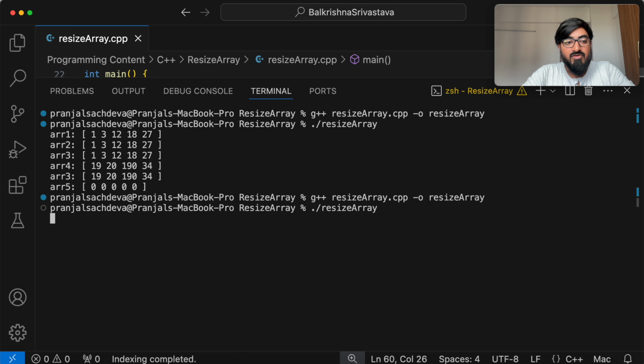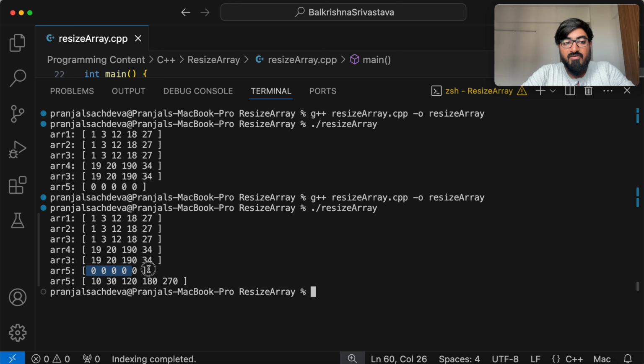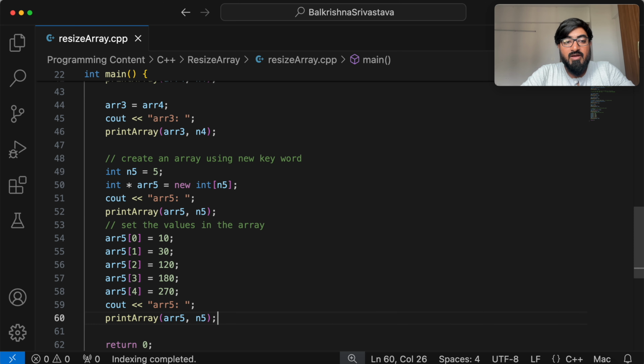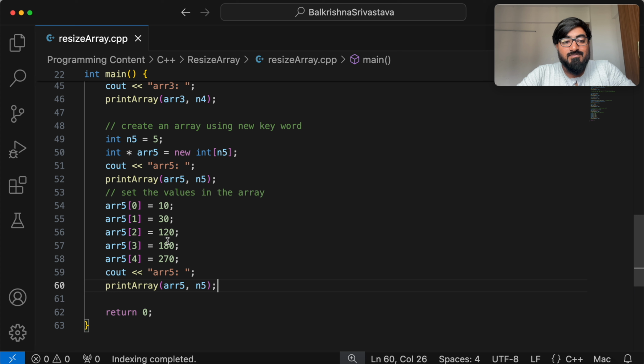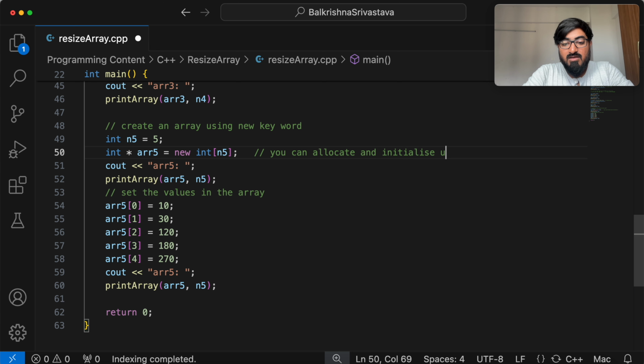So okay, first you get all zeros, then you get these 5 values. Right? And there is a way you can allocate and initialize using the new keyword in the same line, we will see at the end of the video.